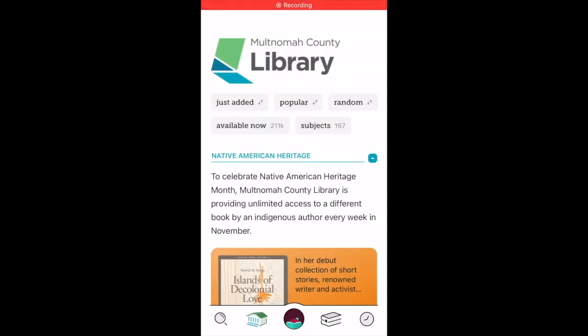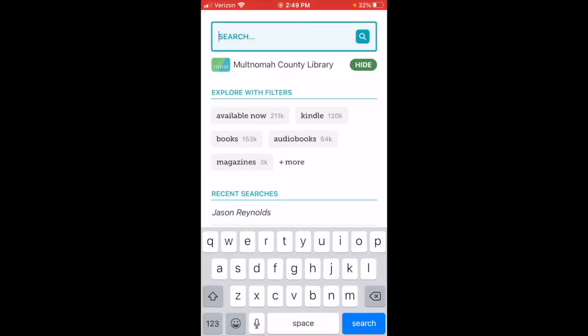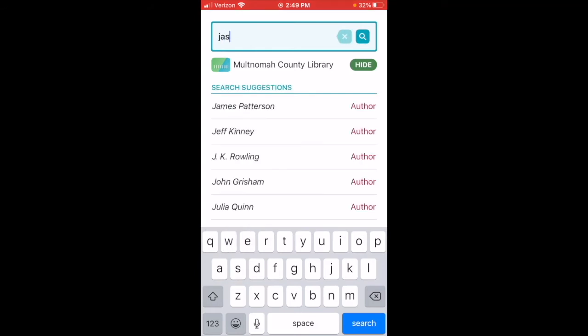To find something to read, I can click on any of the buttons near the top to see what's just been added, what's popular, or what's available to check out right now. Or, if I already know what I'm looking for, I can do a search by clicking on the magnifying glass in the bottom left corner. I'm going to do a search for the author Jason Reynolds.